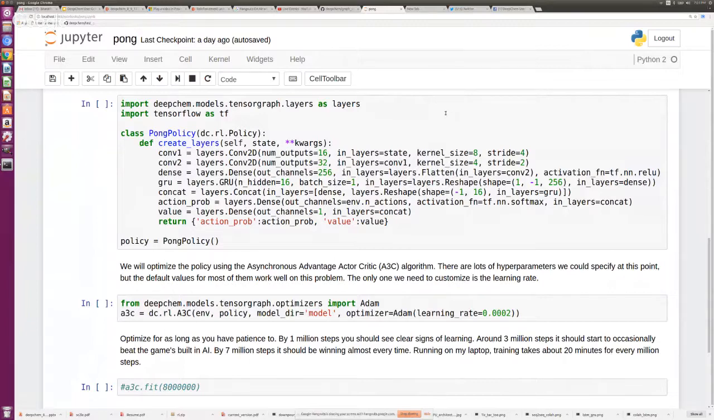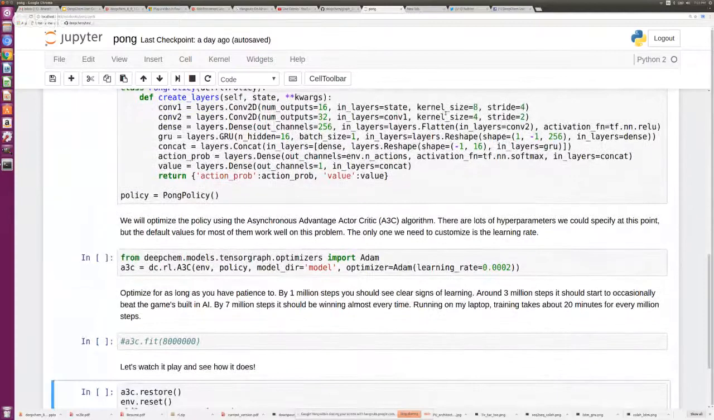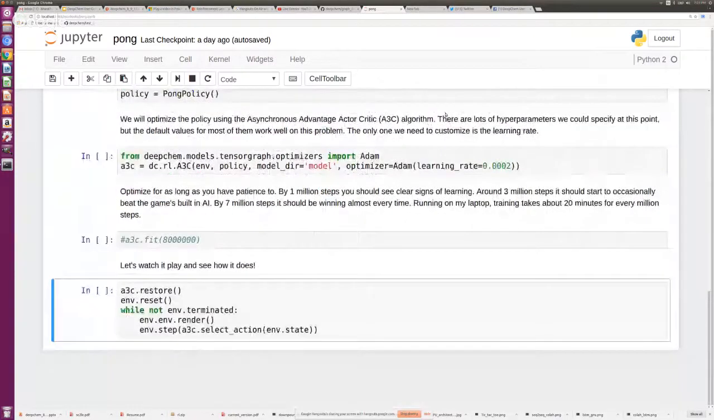Okay, so we've got it. The next thing we would do is call fit on this A3C object to run 8 million steps of fitting. This is commented out because we don't actually want to do this. When I ran the fitting previously, it took about 3.5 hours on my laptop, which is not bad, but you don't want to be sitting here for 3.5 hours. Fortunately, I've already got a pre-trained model, so let's just watch it.